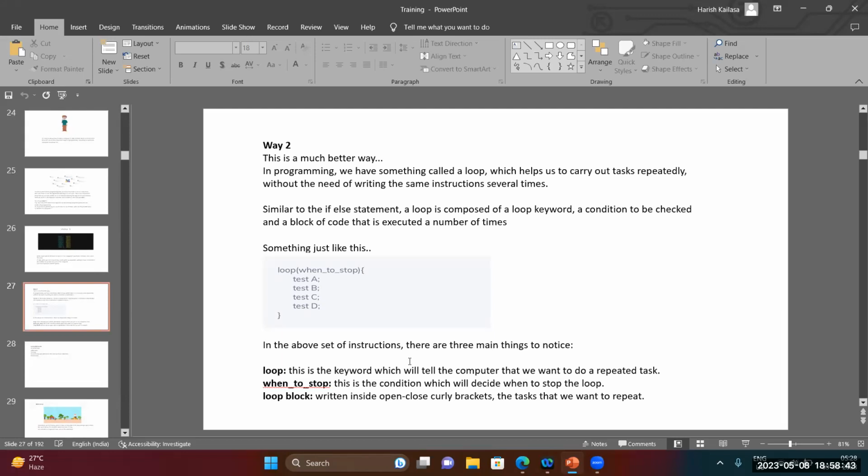Okay, so similar to the if else statement, a loop also has a keyword. Whenever we have a condition to execute in the form of a loop, we do have several ways that we can achieve these loops.